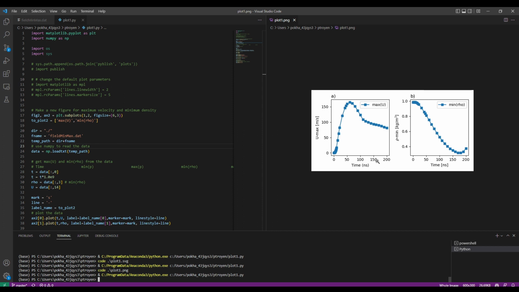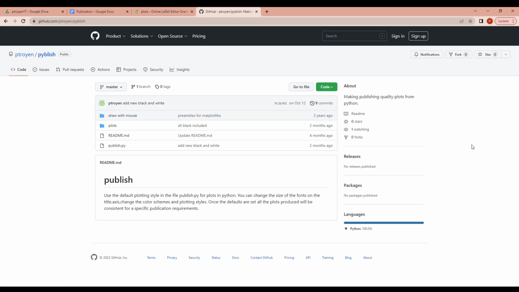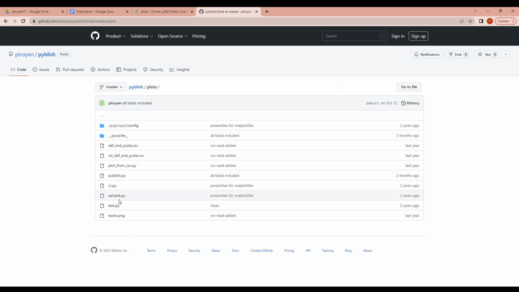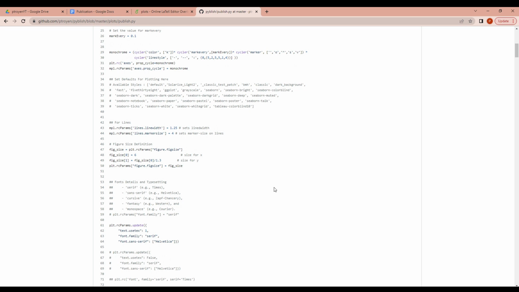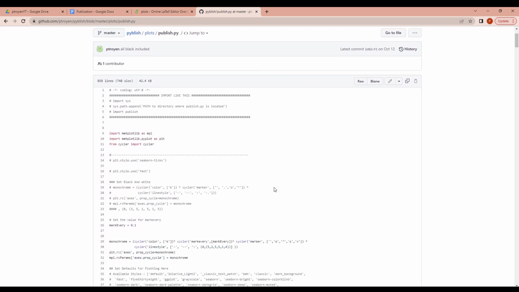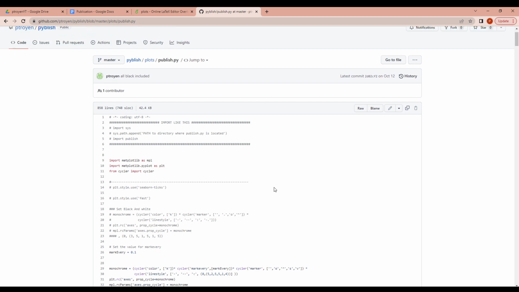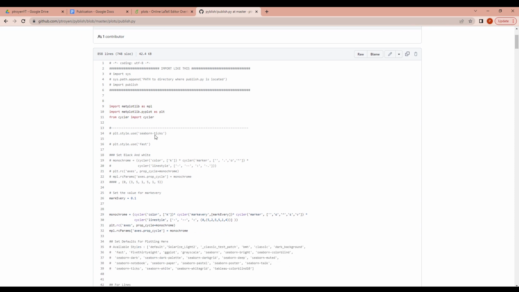This can be done by cloning the Pyblish repository from GitHub. Let me show you the repository. So this is the repository that I'm talking about. And if you include this file in your Python script, the default parameters are already set here. So if you go through the default parameter setup script, this one, you will see how the defaults are specified and how they can be changed according to your needs.